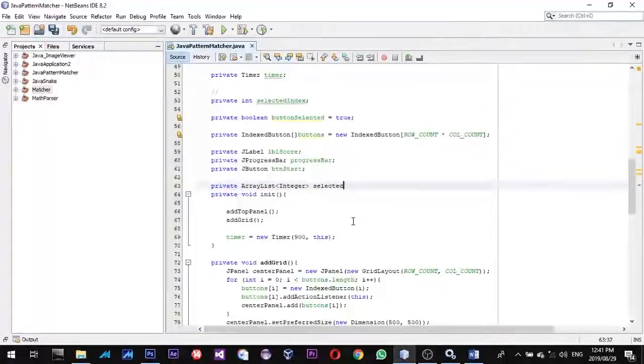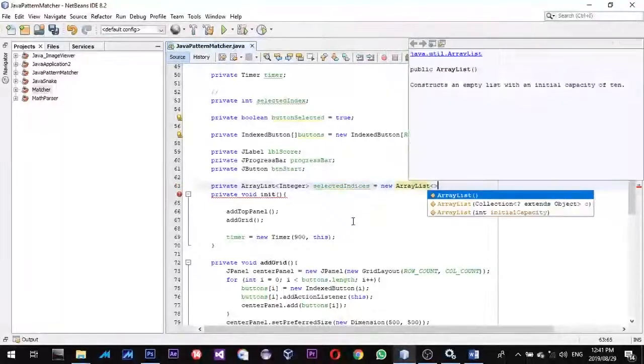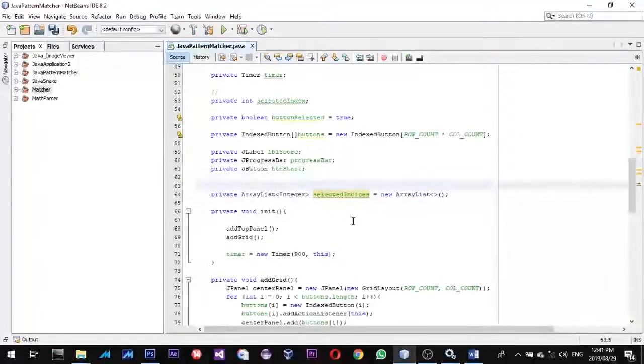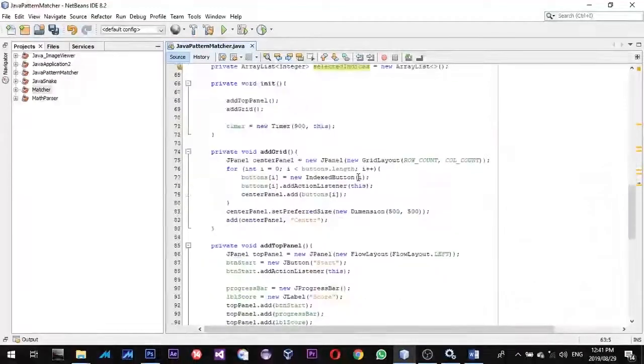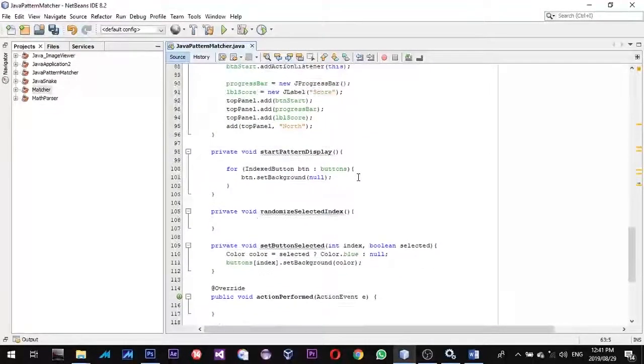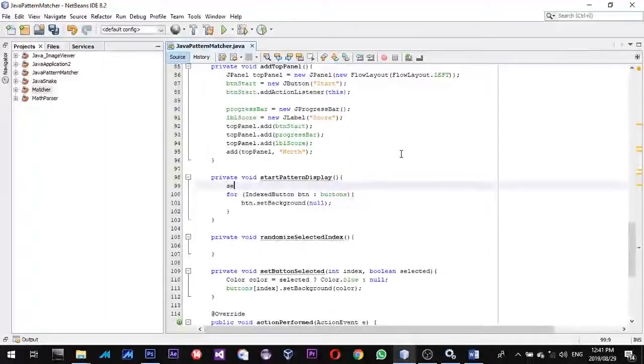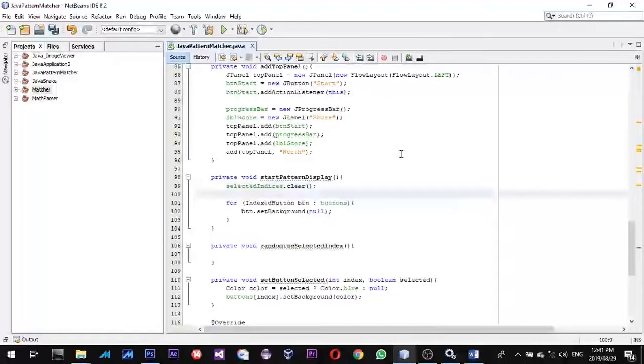And then I will call it selected indices. Okay, this array list will store all of the buttons that were previously selected, so that we are able to match them when the user selects it again. Okay, I'm gonna go back to my start pattern and I'm gonna clear selected indices. This will remove everything in our array list, and then I'm gonna call randomize selected index.